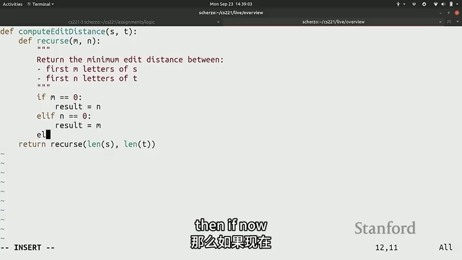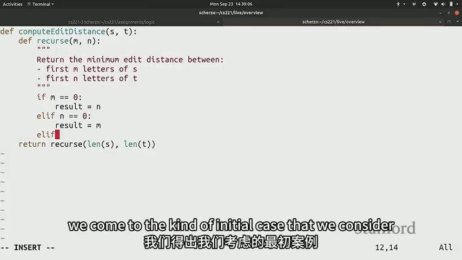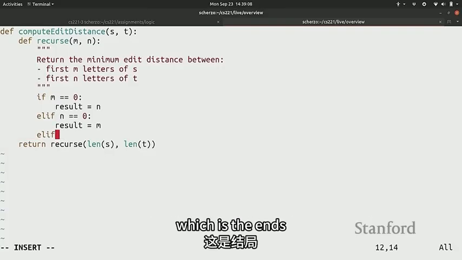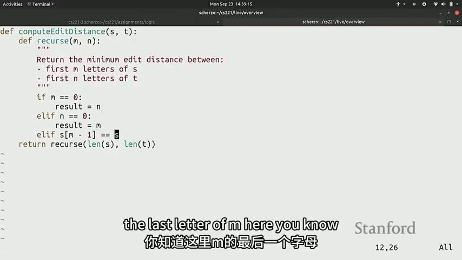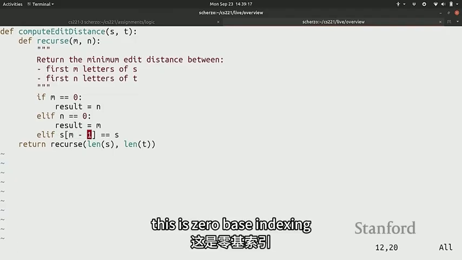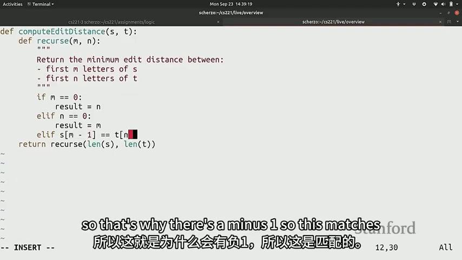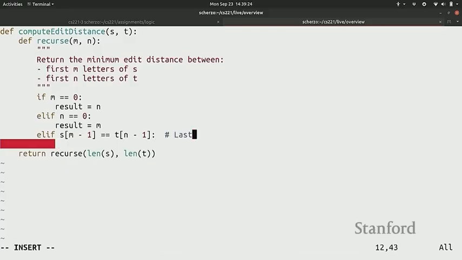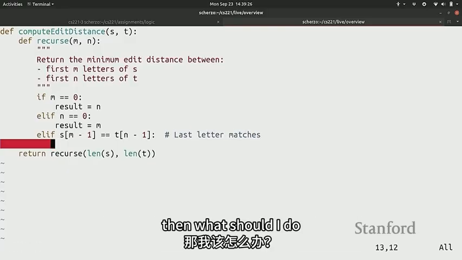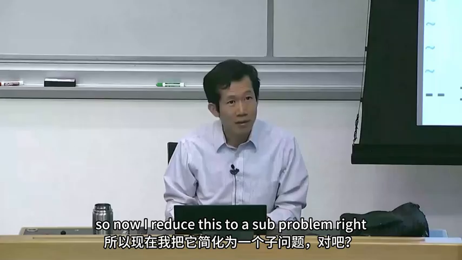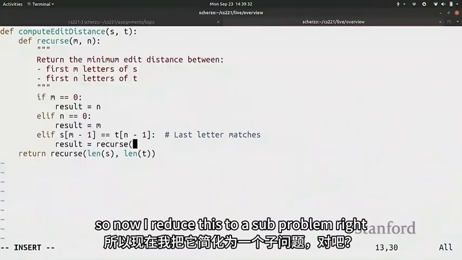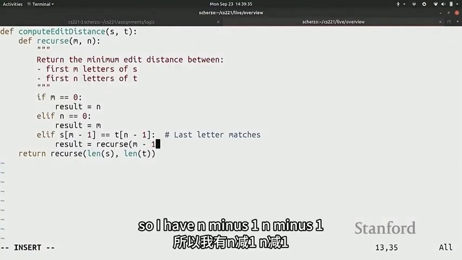And then we come to the initial case that we consider, which is when the ends actually match. So if S of M minus 1 equals T of N minus 1, the last letter, this is zero-based indexing, so that's why there's a minus 1. So if this matches, then what should I do? So now I reduce this to a subproblem, right? So I have M minus 1, N minus 1.